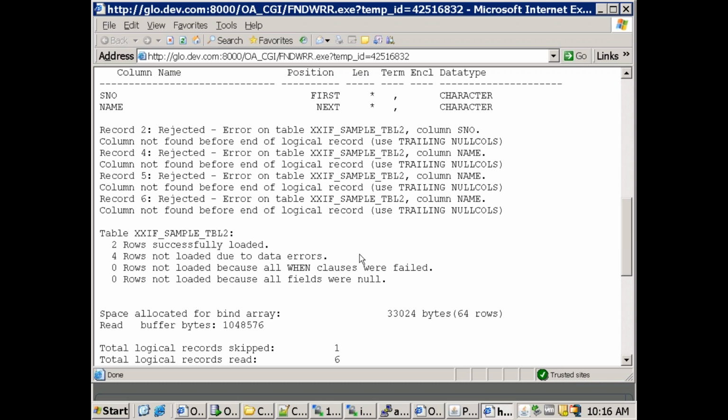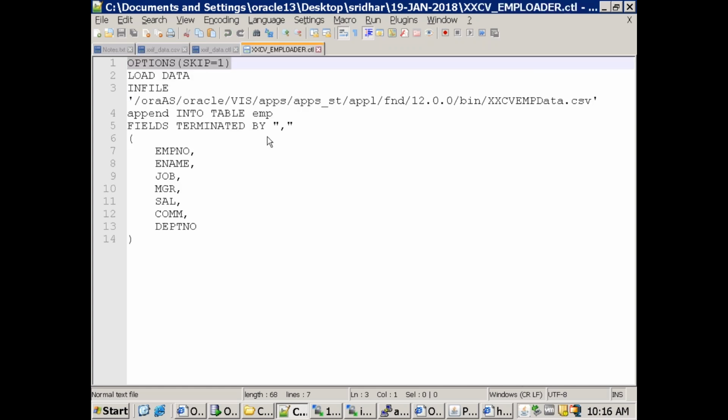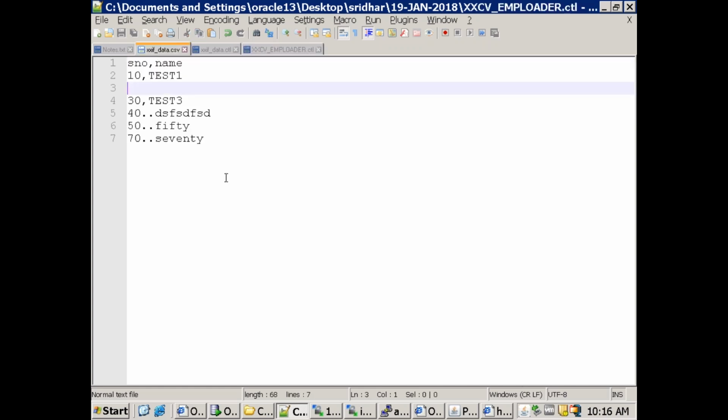In a control file, we have to use trailing null cols, right? See, trailing null cols is only for when your last column is empty. Trailing null cols doesn't mean an empty record. Trailing means the last column, right? So it's not about the record, it's not about an empty record. Even if you use trailing null cols, we'll get the same issue.